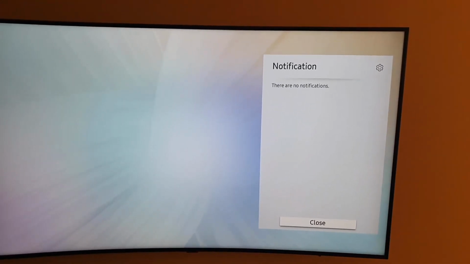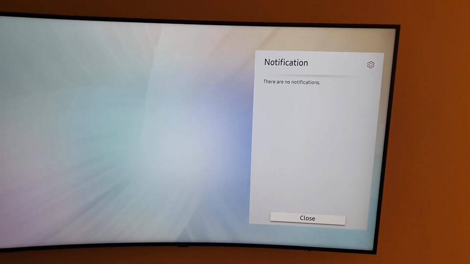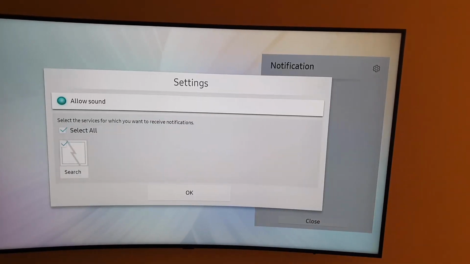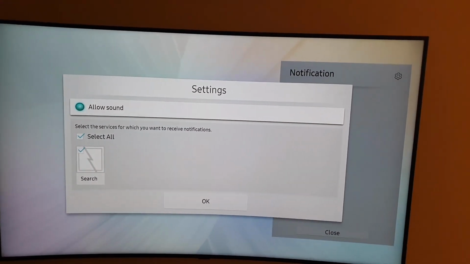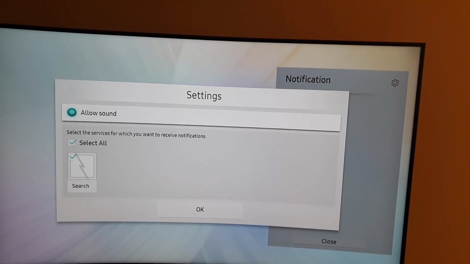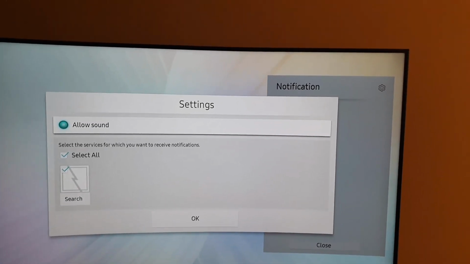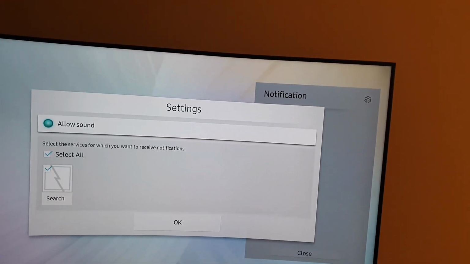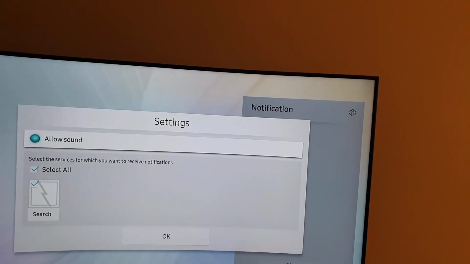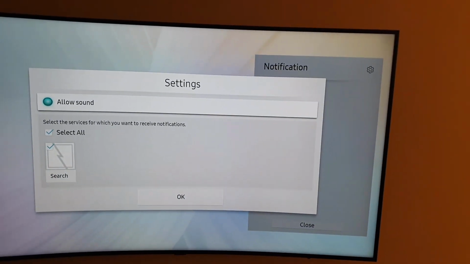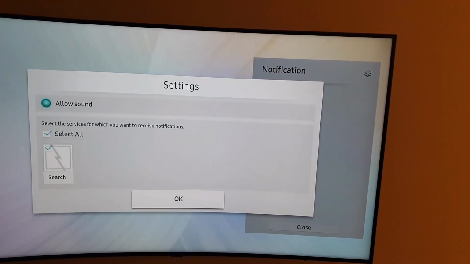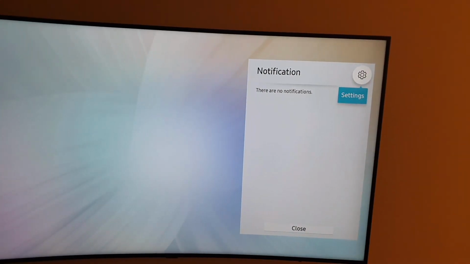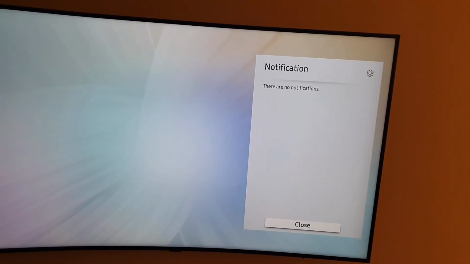You can go into the settings at the top of the screen by hitting up. To go to the settings, you can customize your notification. As you can see here, it says select services for which you want to receive notifications. There is one for search, and if there are any other options here, they'll show up. So you can actually customize this as you add features to your TV or apps. So in this case, I'm going to come down and hit OK. To close, you can select by hitting down and hit close.